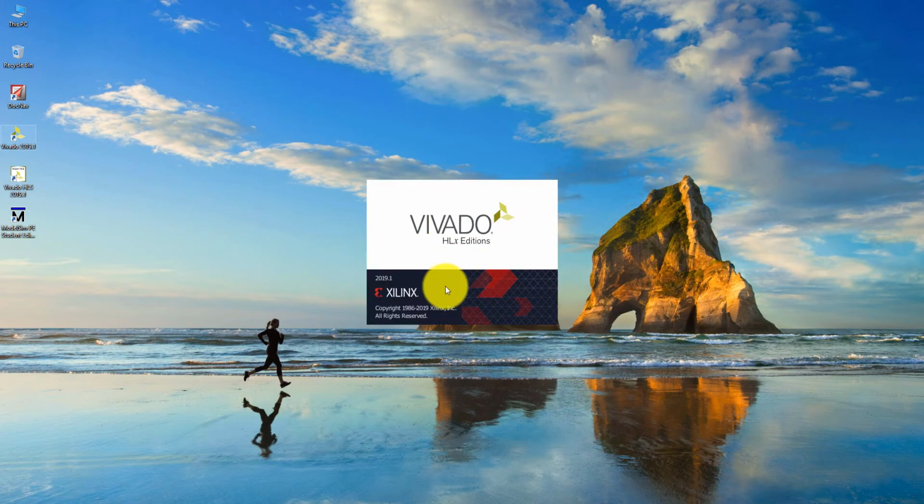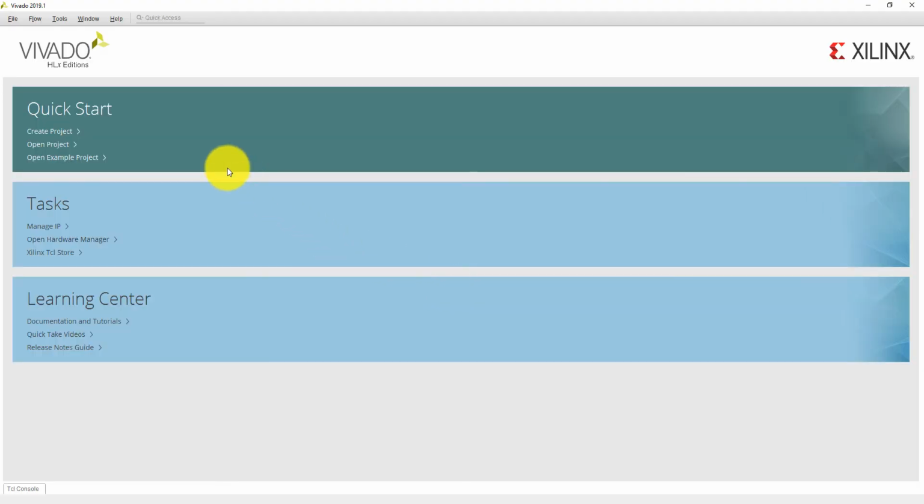The first window is the welcoming window, where you can see there is a quick start tab, and then the tasks tab, and then the learning center. Through the quick start tab you can create a project, or you can open up any already existing design, or you can open an example design.